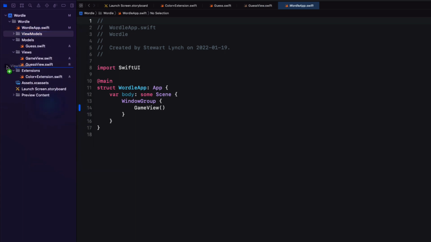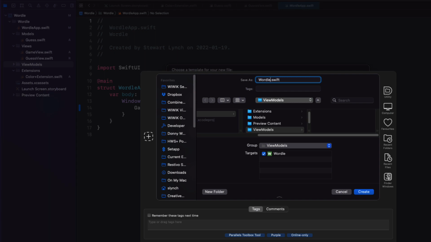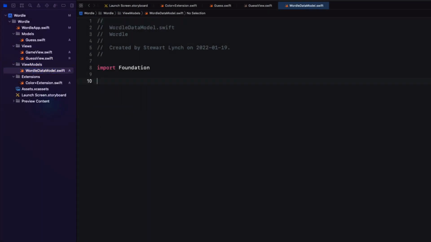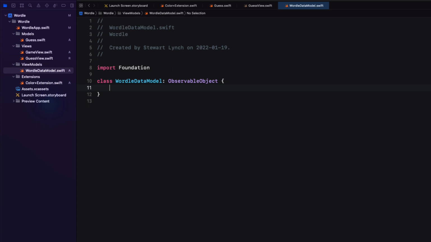And inside, we'll create a new Swift file that I'm going to call WordleDataModel. And inside there, I'll create a class called WordleDataModel, and it will have to conform to the ObservableObject protocol. I'll also change the import to SwiftUI. First, I'm going to have a published property that's an empty array of guesses.